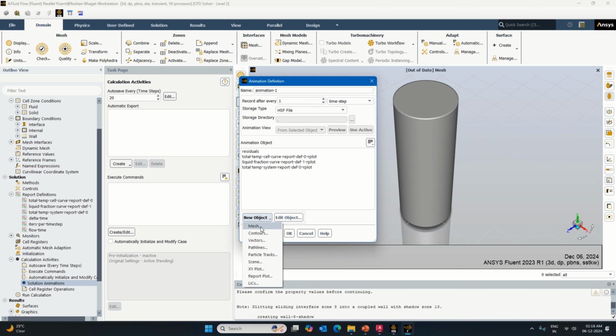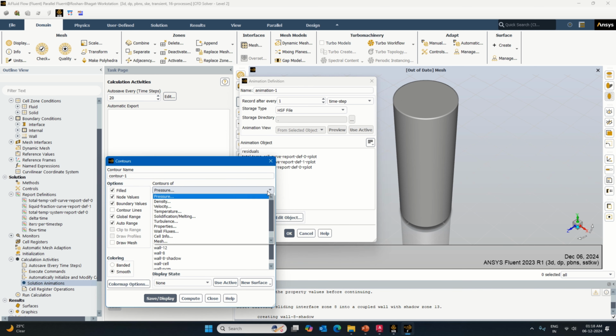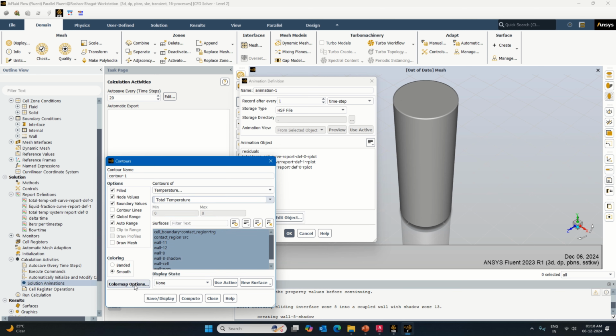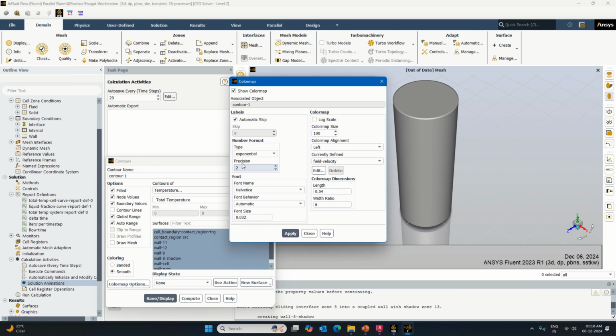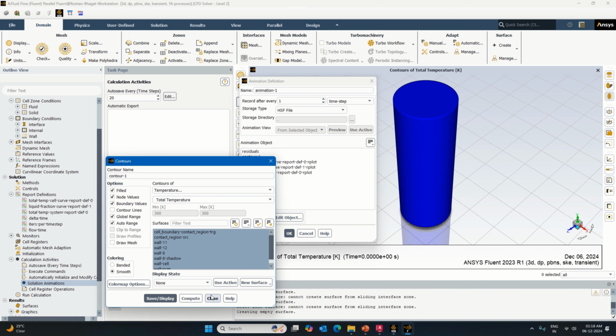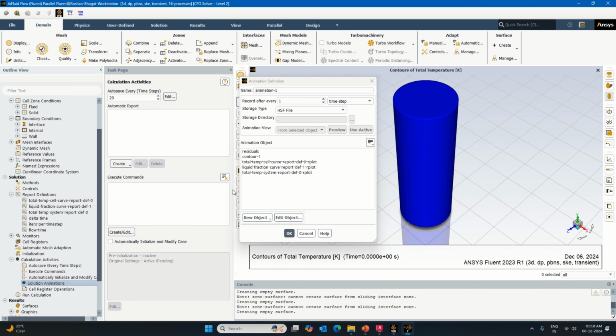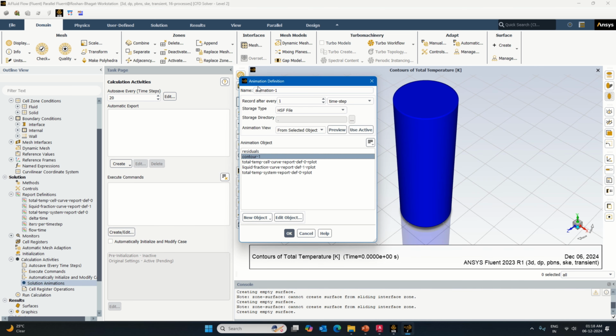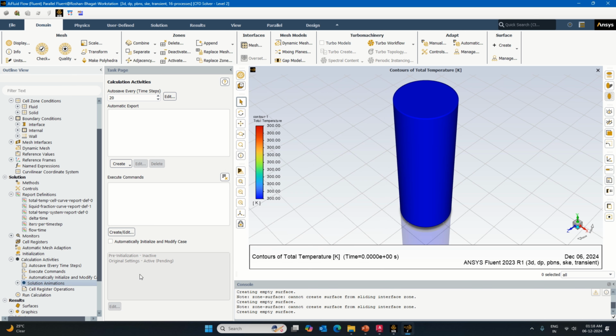Okay, so new object I will select it contours. So first of all temperature, I will select the total temperature of the system and select all options. Here I will select the float option rather than exponential in order to visualize the scale in better way. So make it save display. So this is how the things will be visible. Select the contour one and here you can put the total temperature system animation 1. Make it okay and then close.